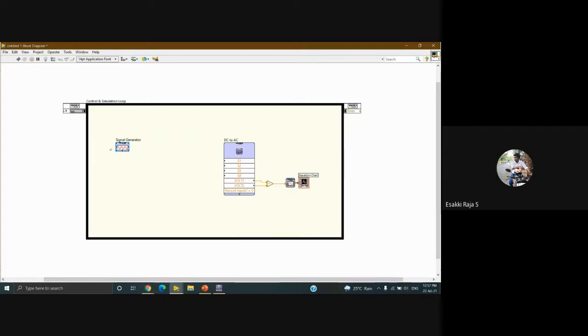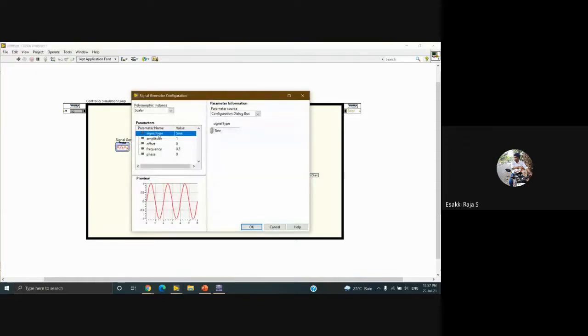As of now, you can see there is no input for this signal generator, which means we have to configure it. I'll double tap and go inside. First, I'm going to choose the signal type as square, and the amplitude, let me specify around 15. Frequency I'm not going to configure here. Instead I'm going to have a terminal for it. As of now it is selected as configure dialog box. I'm going to change it to terminal.